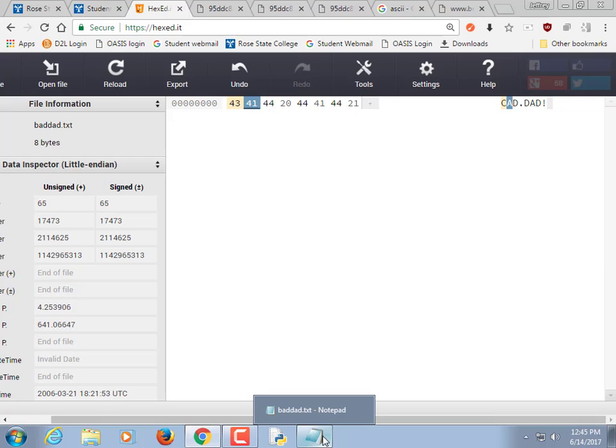Is it the only file format? Well, obviously not. This would not work for an Excel document. Word documents are not encoded as text files because Word documents need to be able to make things bold and italics and have column headers and stuff like that.